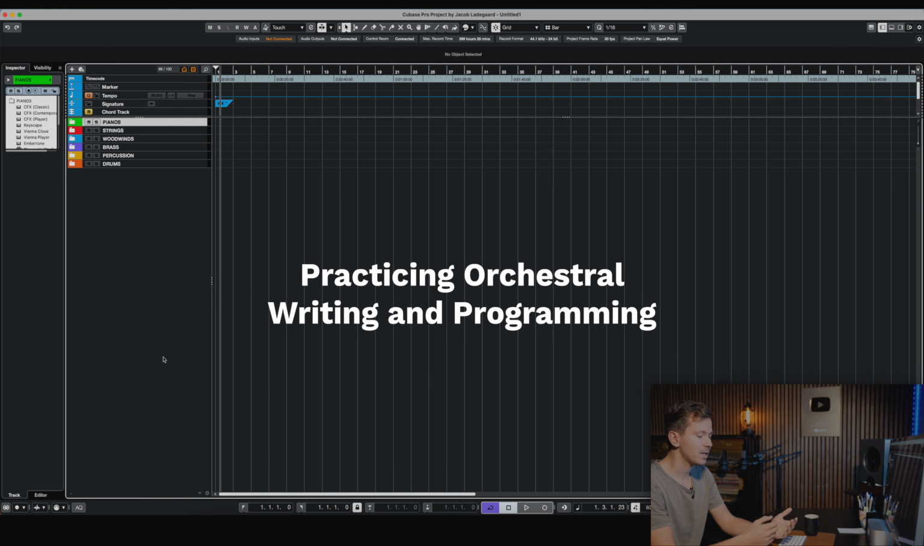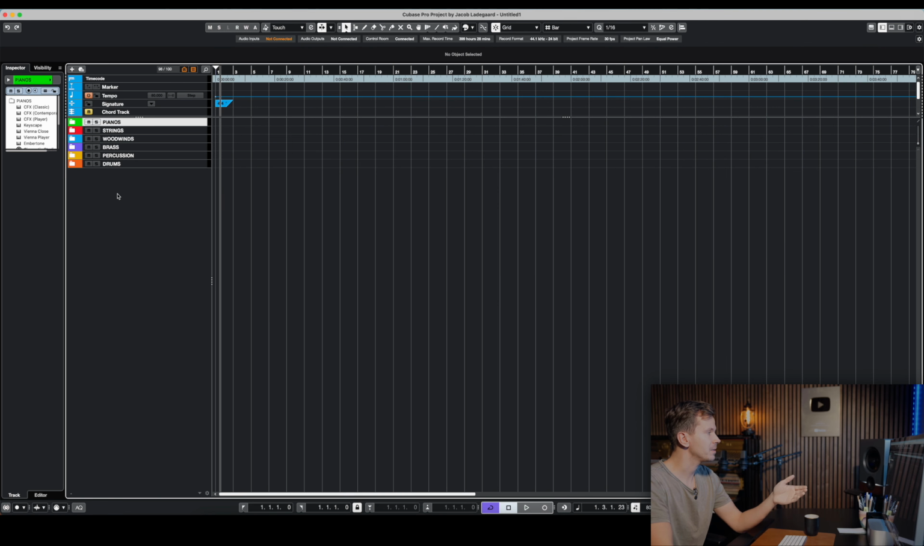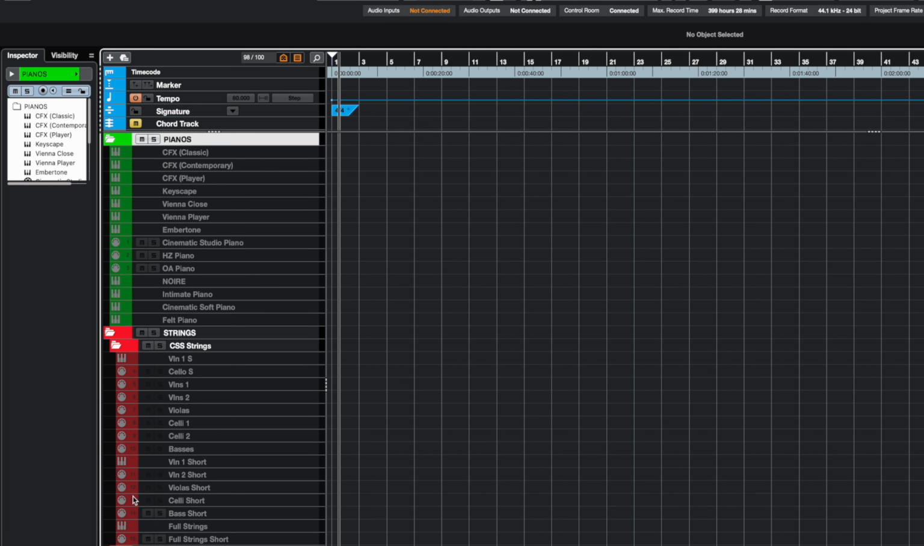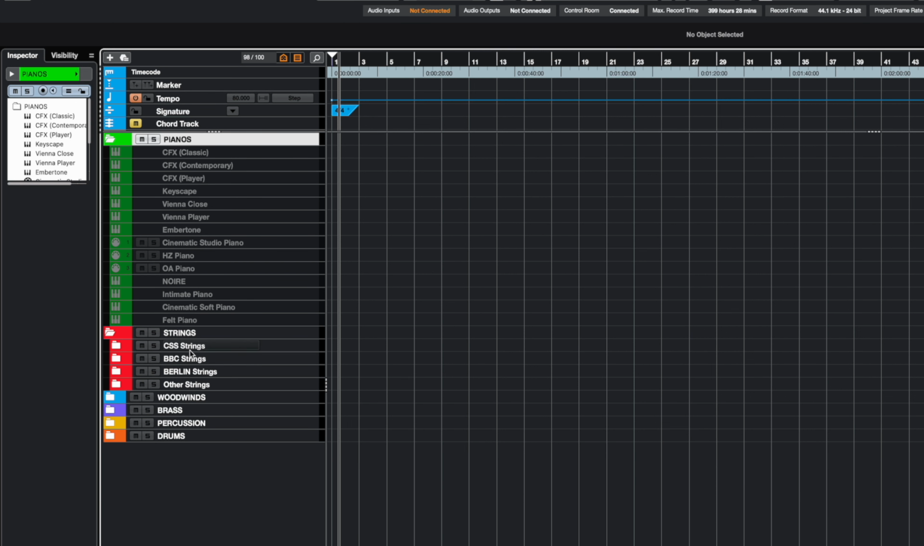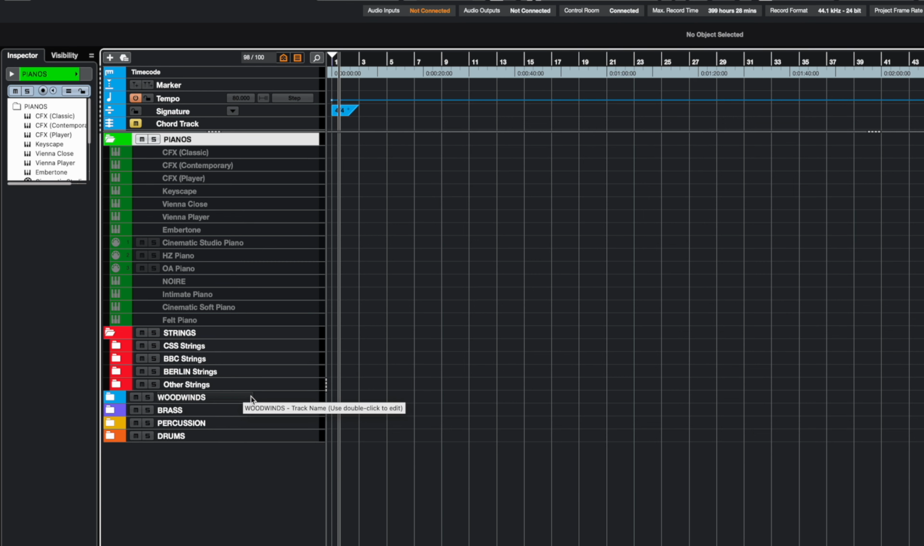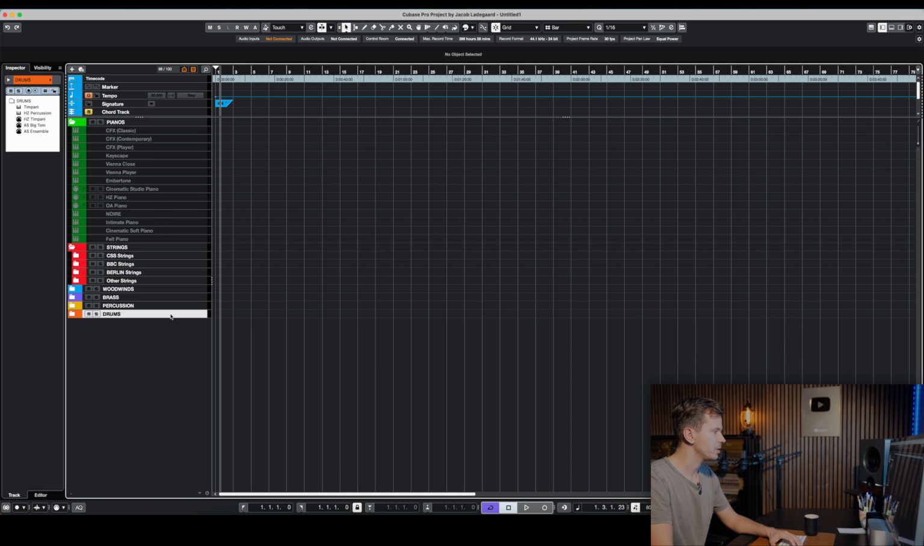So this time what I started to do was to build a template in Cubase, and a template is essentially just a preset of tracks that is available every time I open Cubase. Because if you have to set up all these tracks for each project you're going to make, it will take a lot of time. So basically my template consists of a lot of different piano tracks that are already loaded when I open Cubase. A lot of different strings tracks that you see here. They're all organized into folders depending on the library they come from. I also have woodwinds, brass, percussion and drums included.